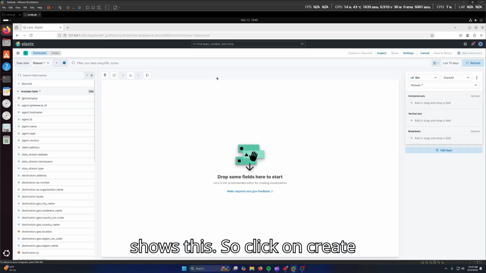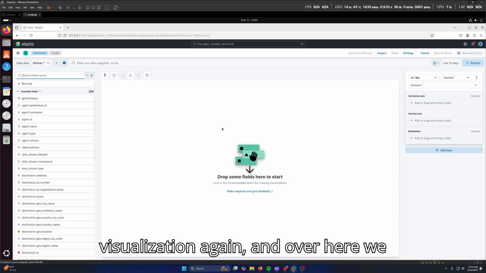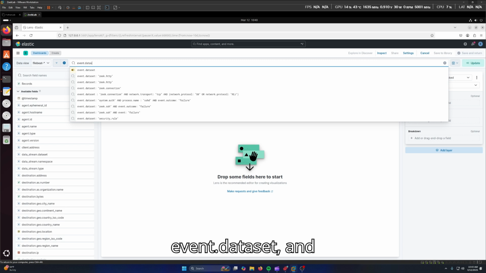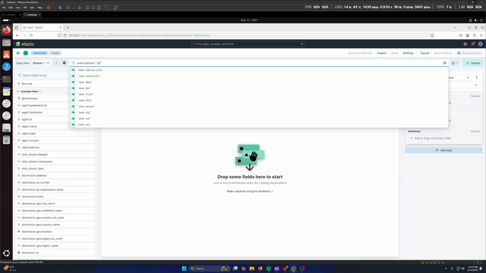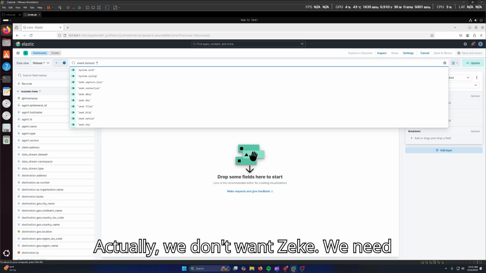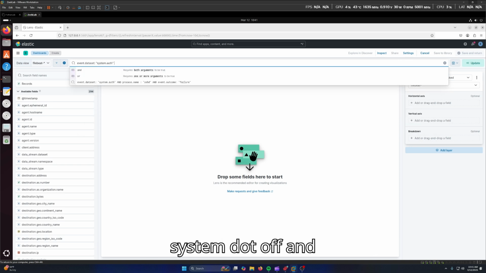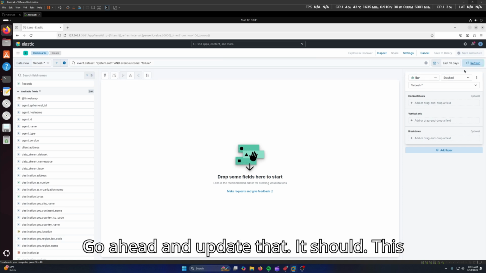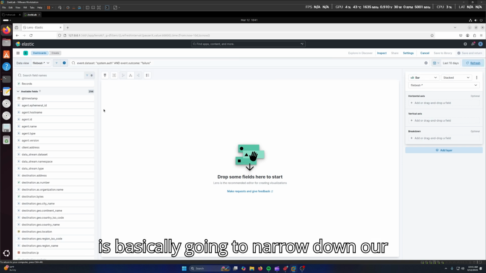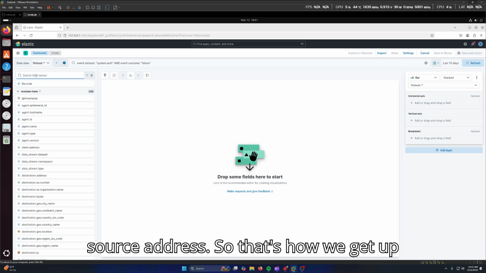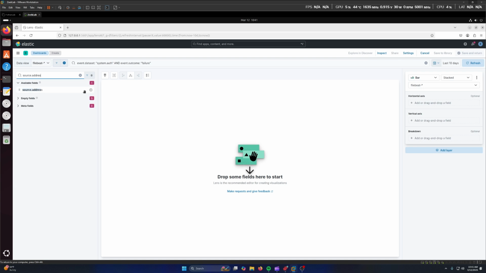So go ahead, click on create visualization again, and over here we have to create a query. So event.dataset, and we want Zeek.ssh. Actually, we don't want Zeek. We need system.auth and event outcome as failure. Go ahead and update that. This is basically going to narrow down our search, and we want to break down by source address. So that's what we're going to add.